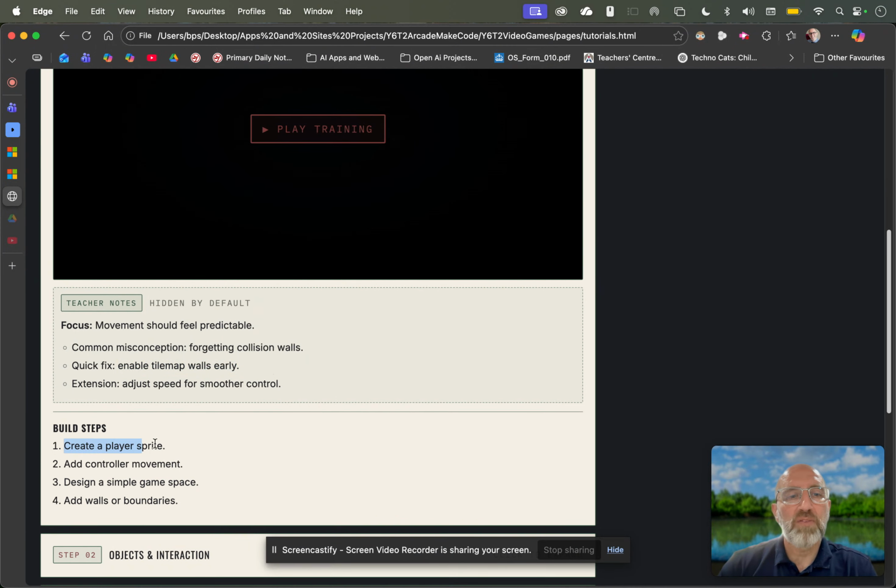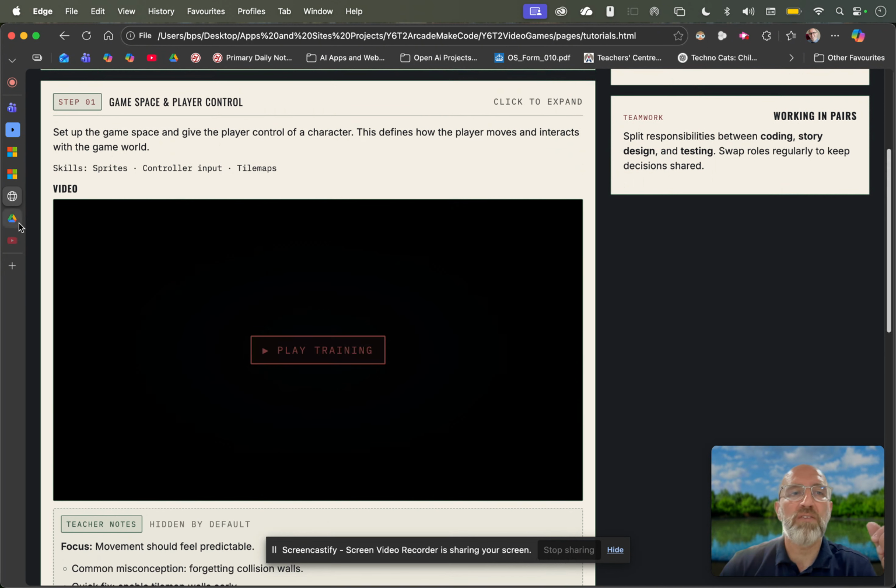And so our steps are fourfold. We've got create a player and sprite, add some controller movement. That's relatively simple, it's just a few blocks. Design a simple space. I've got some examples for you, but you can start to experiment with it. And then add walls and boundaries. Most of you though, I would expect, will go into the extension, and this is where we go straight into understanding a thing called variables. A variable allows you to make your character go slower or quicker, depending on what you want to do with your character.